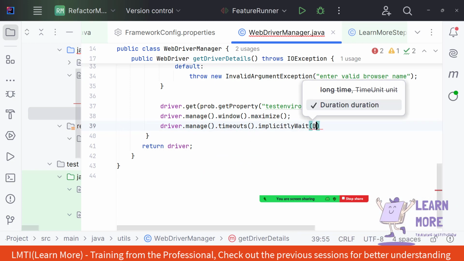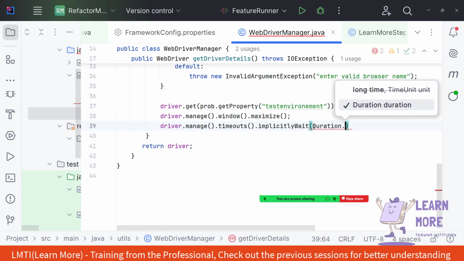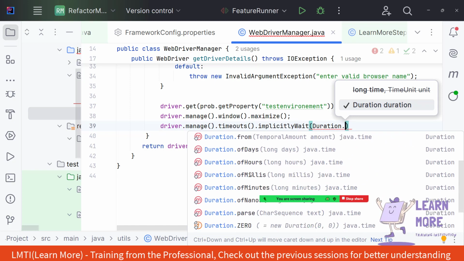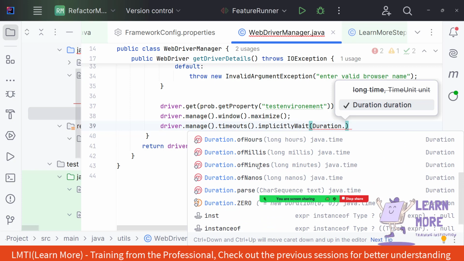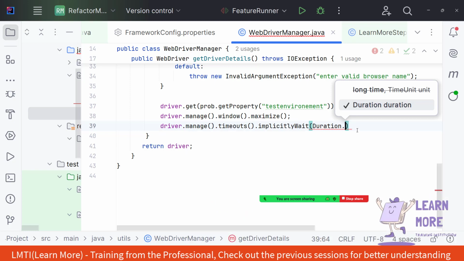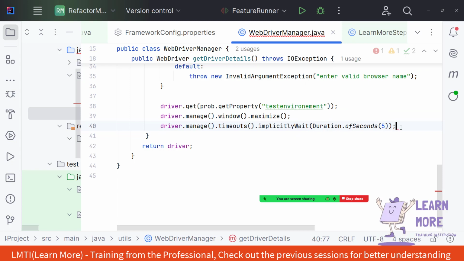So now I'm passing the class called Duration, and if I type dot, it will list all the methods present inside the class. It has ofSeconds, between, from, hours, milliseconds, etc. Generally we wait for seconds, so I'm using the method called ofSeconds, and we can provide the default wait of 5 seconds. So now I'm applying the 5 seconds.